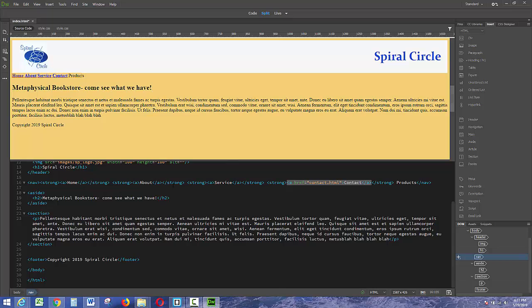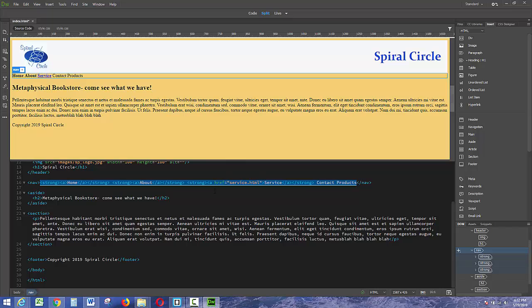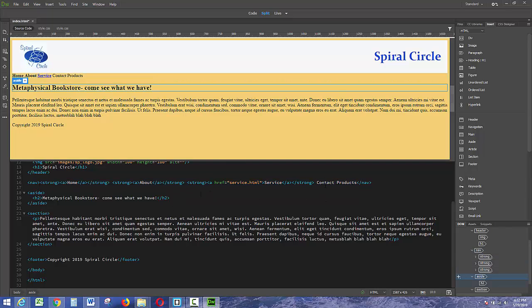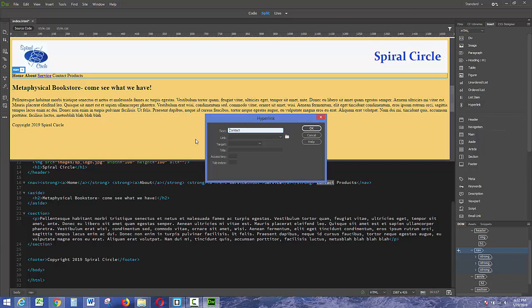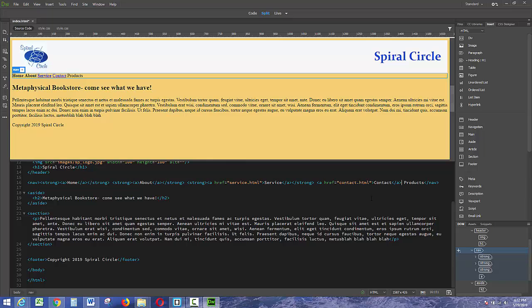And see that my code just went wonky on me. So I'm going to Control Z for a second. All right, so I'm going to highlight contact, and I don't know why it does this. And I'll go over here to hyperlink. And I'm going to type in contact.html. Press enter. Now it's missing the strong, but that's okay.